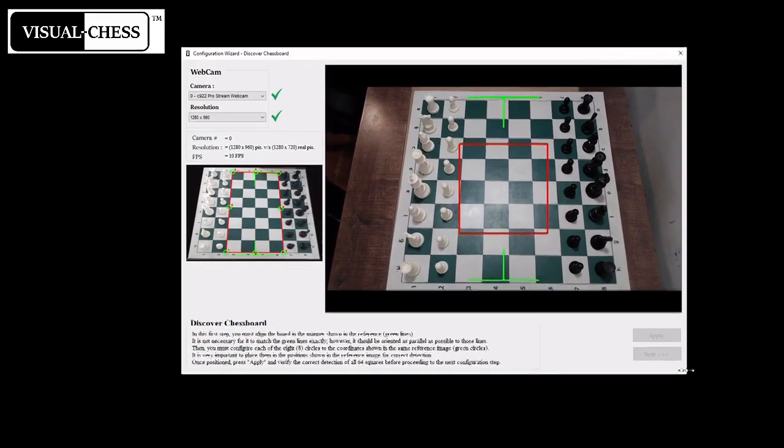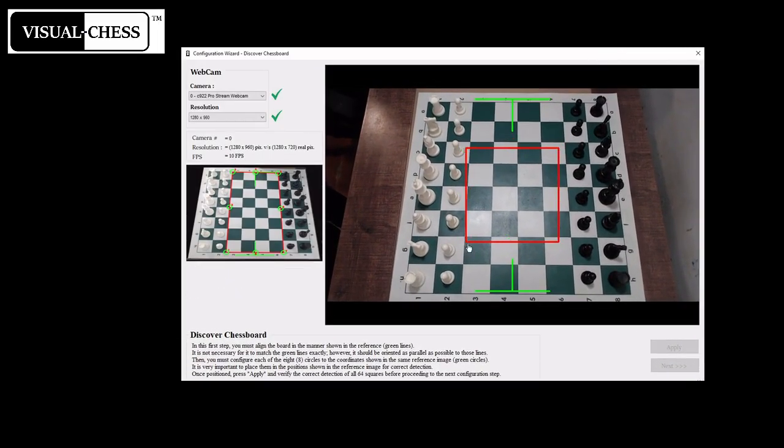This process must be completed whenever the software is used for the first time or whenever significant changes are made, such as repositioning the chessboard, changing the video camera, or modifying the lighting conditions. Visual Chess is software based on the optical detection of chess pieces on the board. For this reason, these factors are important and should be adjusted whenever necessary.